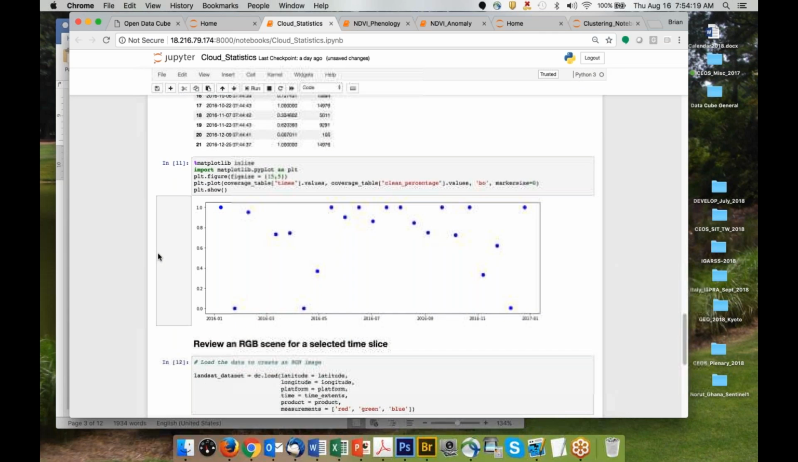Notice the difference. This is kind of interesting. In 2017, you had no good data for March, April, May. This period right here was terrible. But in 2016, I have a couple good scenes. This is actually pretty good because here's a scene here, here, and here that are fairly cloud-free, about 80% cloud-free.